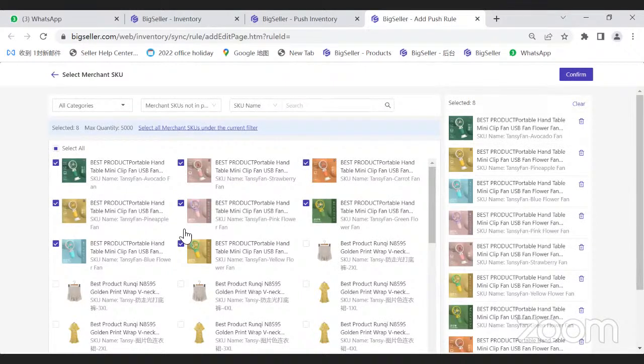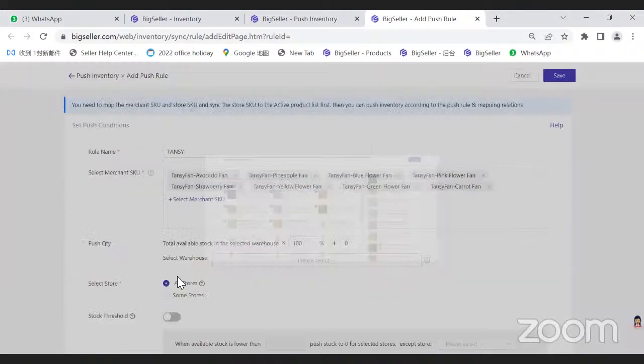But for you, if you have created all the merchant SKUs in your Big Seller warehouse, you can click here and select all the merchant SKUs in the current filter. Because if you only have one warehouse, you just need one push rule. You don't need to set too many push rules, just one for one warehouse. Okay, confirm.